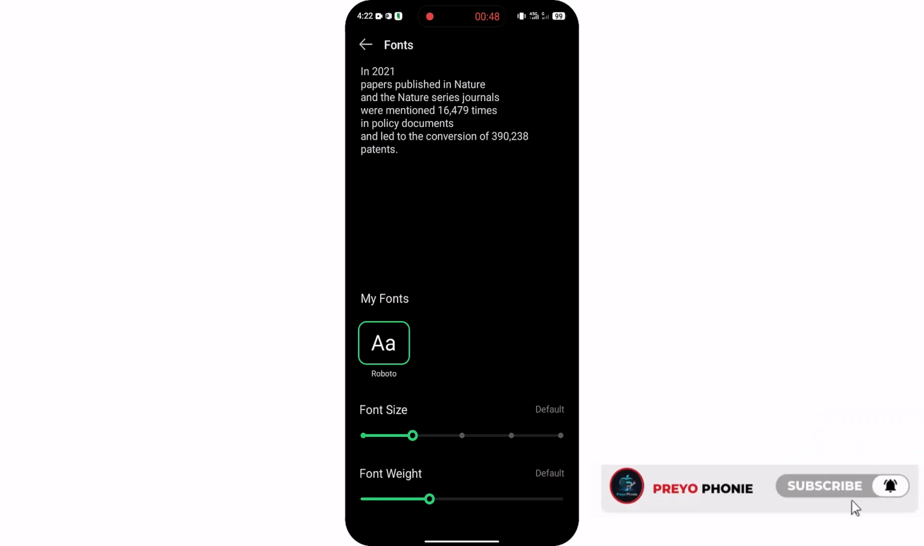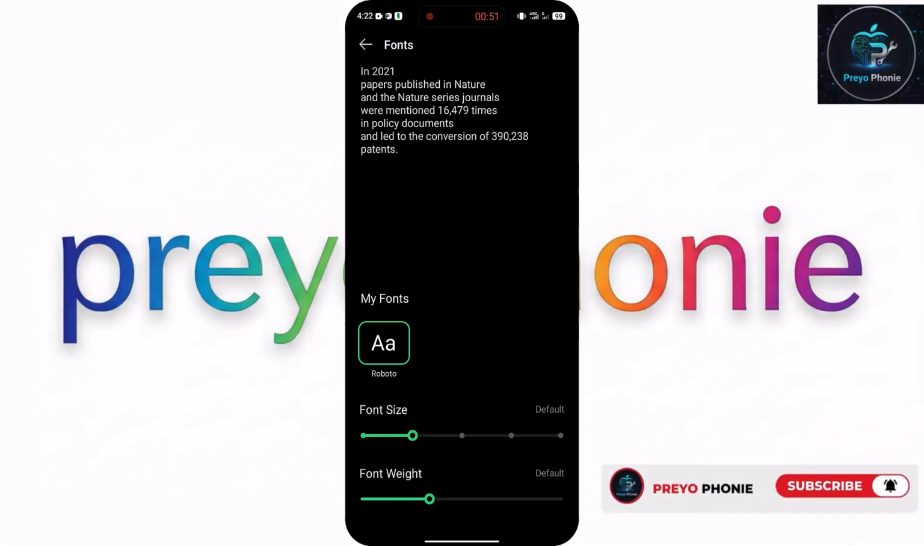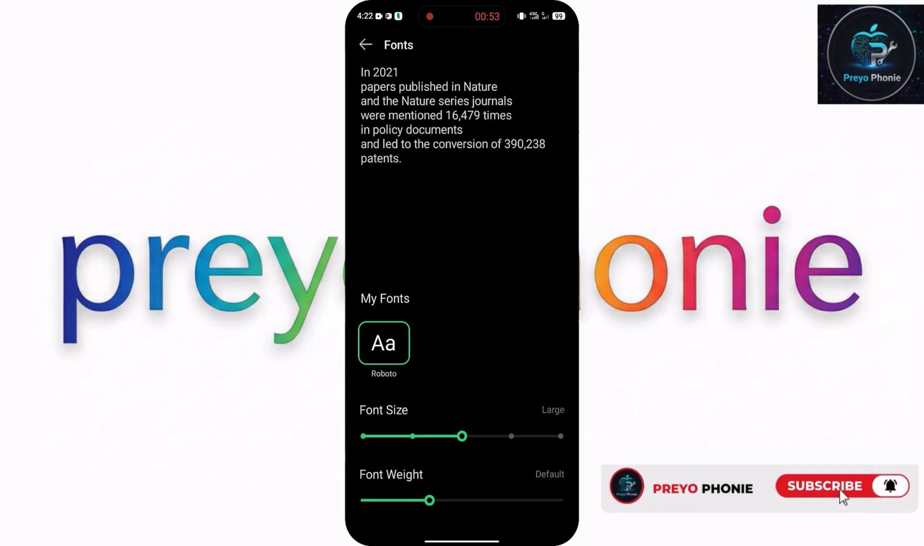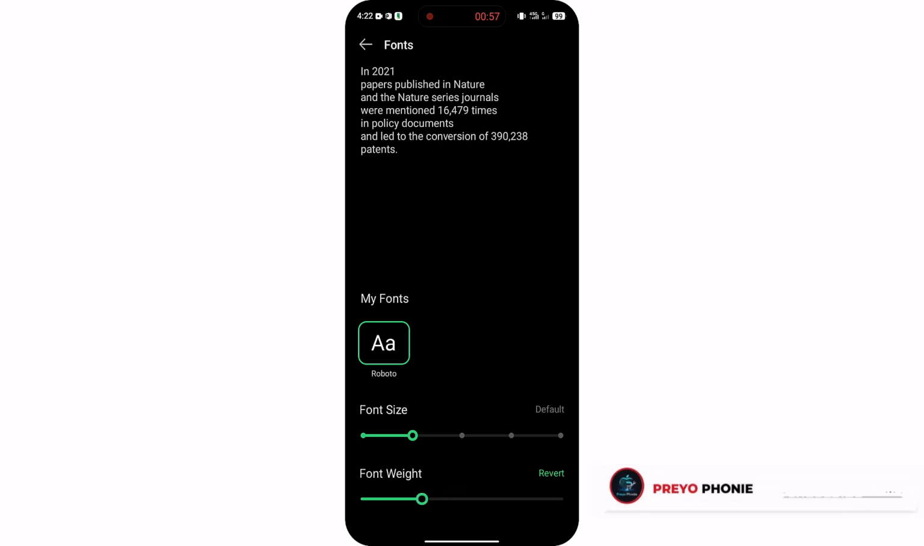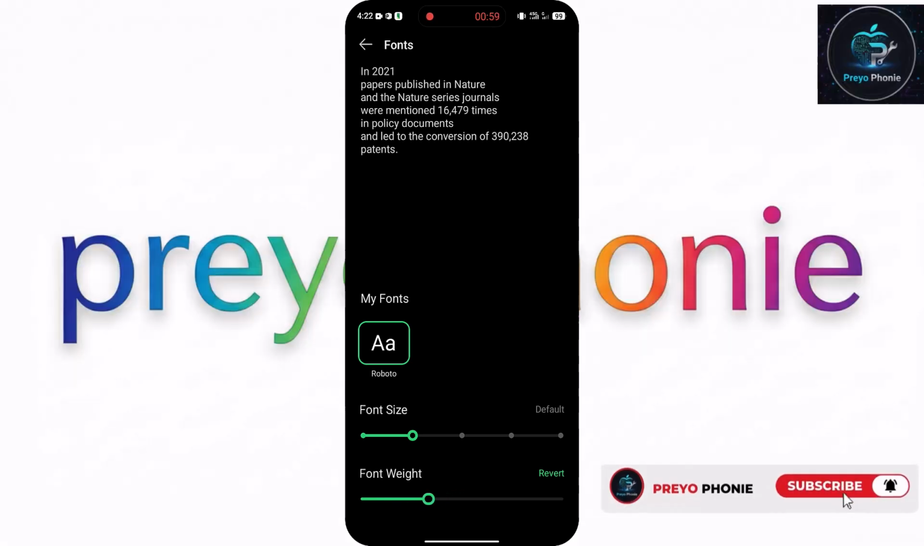Step 4. Adjust the font size using the slider below. Make the text smaller or larger for comfortable viewing. Step 5. You can also change the font weight setting. This makes your text thinner, normal, or bolder.